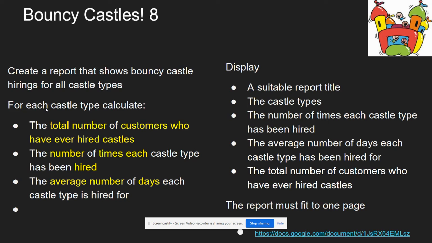Now it says we're going to create a report which shows the total number of customers who have ever hired castles. So, okay, we need to do a count of how many customers. We need to know how many times each type of castle has been hired. That's important. That will help us know what to group our report by. And the average number of days each castle type has been hired for.